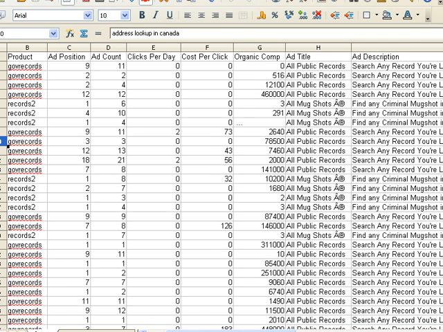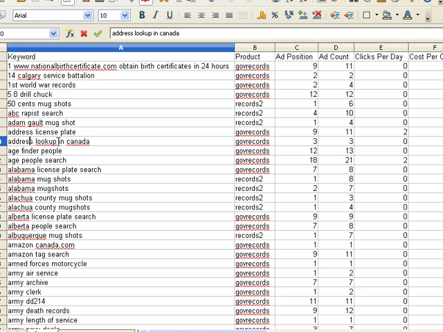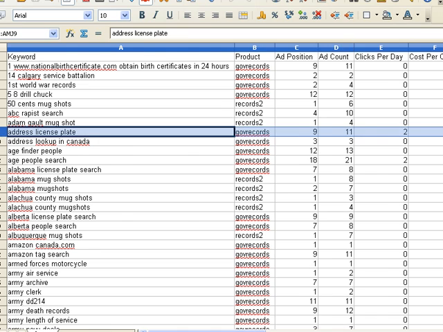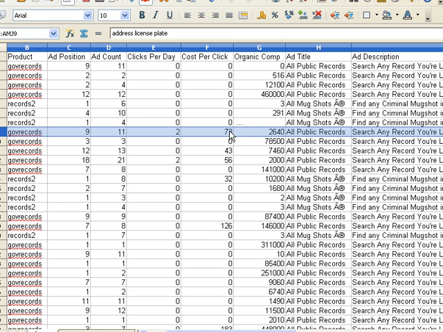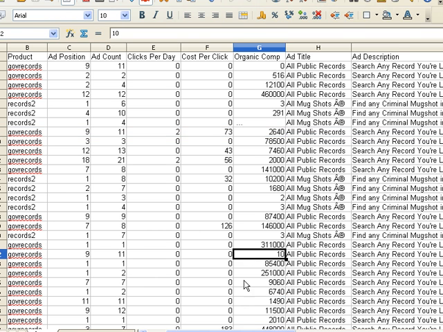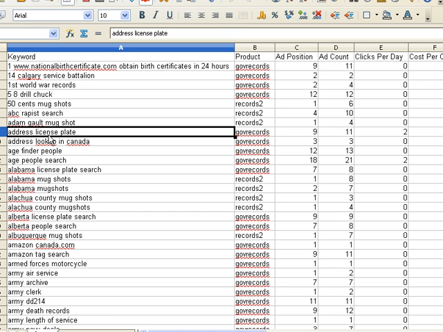But the valuable part here is more or less realizing what someone else is advertising on, and then seeing what kind of competition you're up against. So, for example, address license plate is crawling with advertisers. It's got an average ad count of 11 advertisers. The cost per click is an average of 73, that's 73 cents, I believe. And then the organic competition is only 2,640 pages. So for this keyword, address license plate, you could rank for it in probably a day or two.